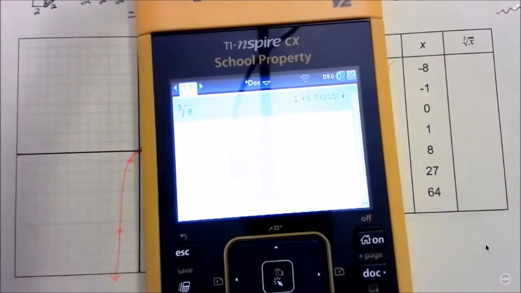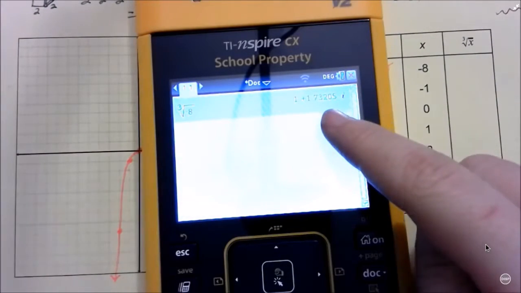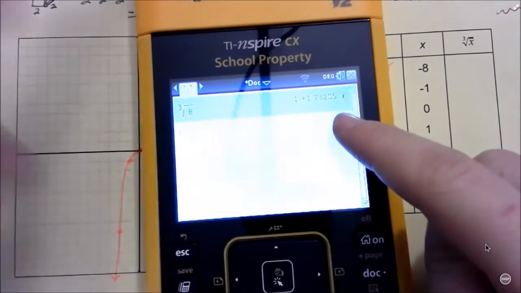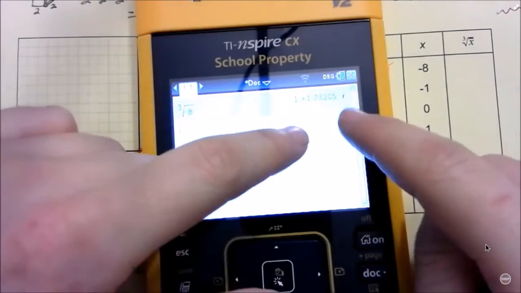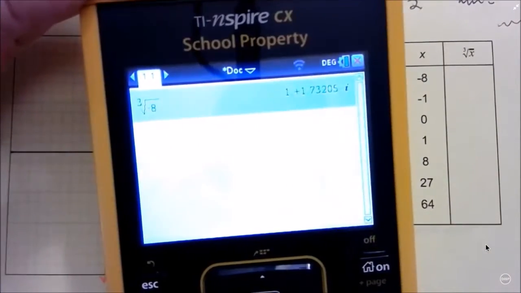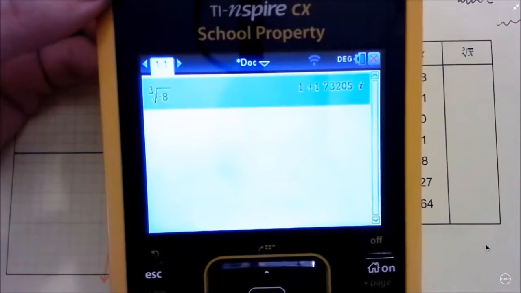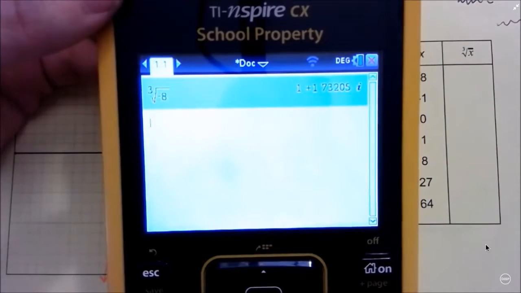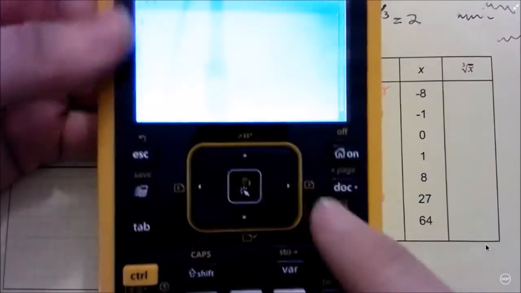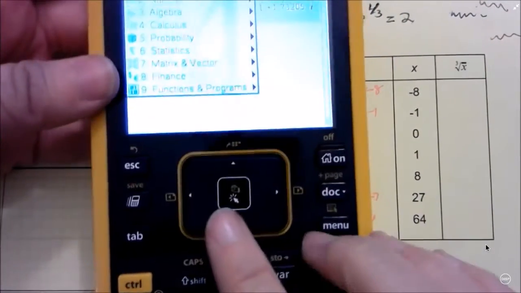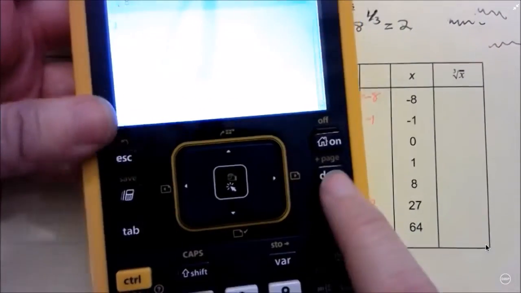Now, if your calculator is still in complex number mode from earlier in the year, it's going to give you an imaginary part there. We don't want that. We just want real numbers now. We're back to just real numbers. So if this happens to you, you're going to have to go to menu. Wrong. Don't go to menu. Go to doc.